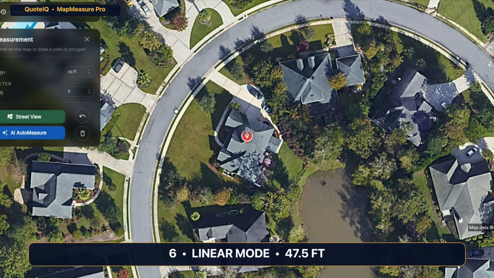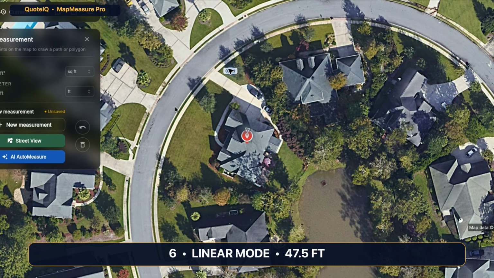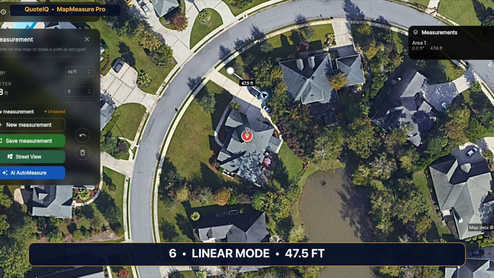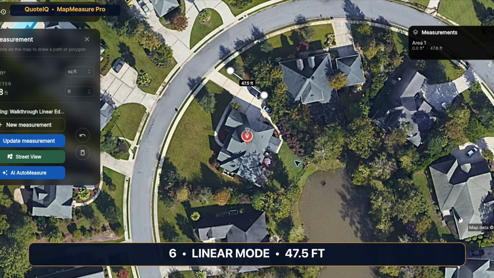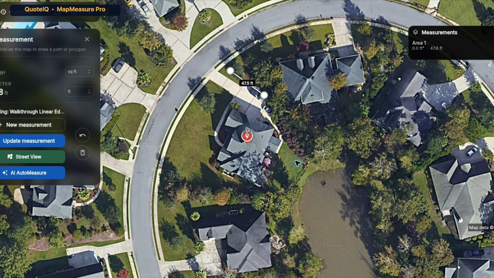Not every service is priced by area. In linear mode, MapMeasure Pro switches to 2-point lines. I click the start and end of the sample edge, and QuoteIQ returns about 47.5 linear feet. That is useful for fencing, gutters, curbing, edging, joint sealing, or any service priced by the foot. I save it as sample fence line so it can be reused later.